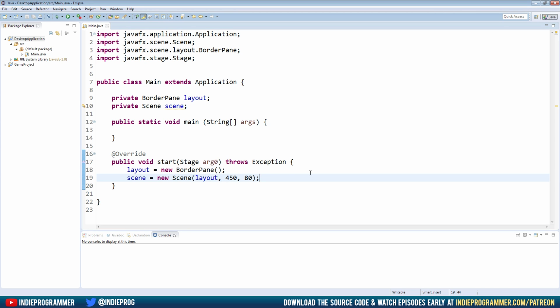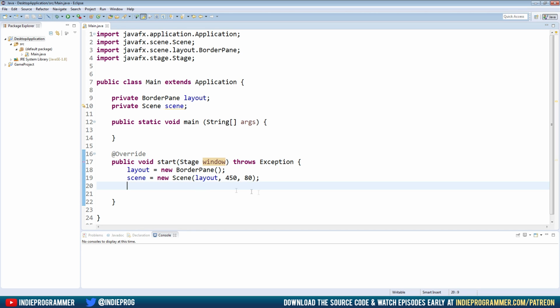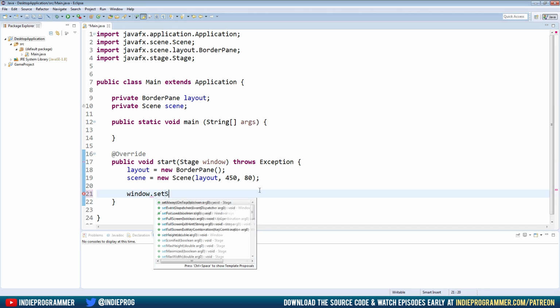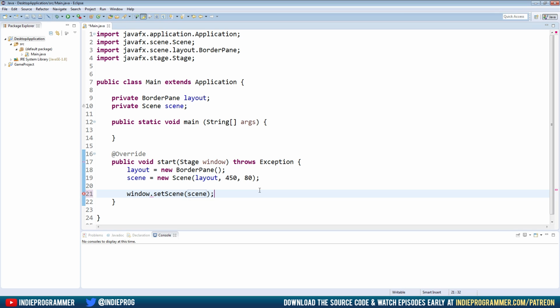Okay? Now the next thing we need to do here, as you can see, we're getting an argument in our start method here. It's passing arg0. I'm gonna change that to something a little bit more human-like and name it window. Now I said earlier that stage is the third variable that we'll be working with in this video. So here it is right here. Name it window. And we're gonna type window dot set scene. We're gonna add our scene that we just created, so scene.